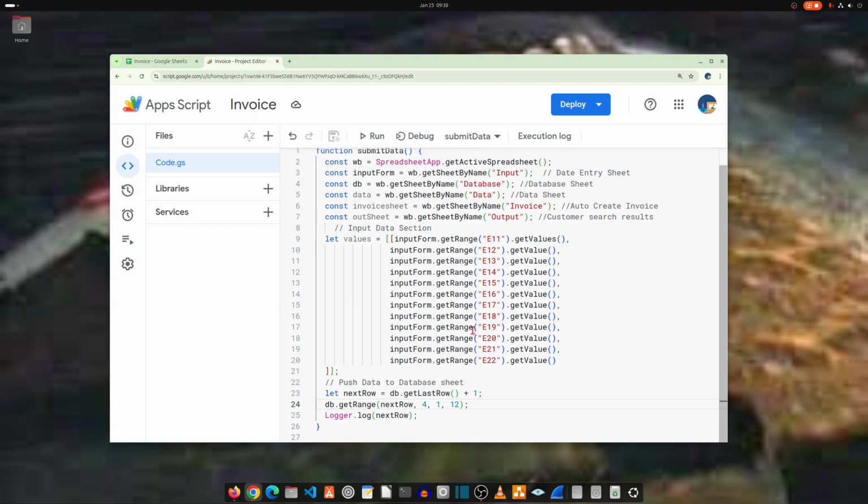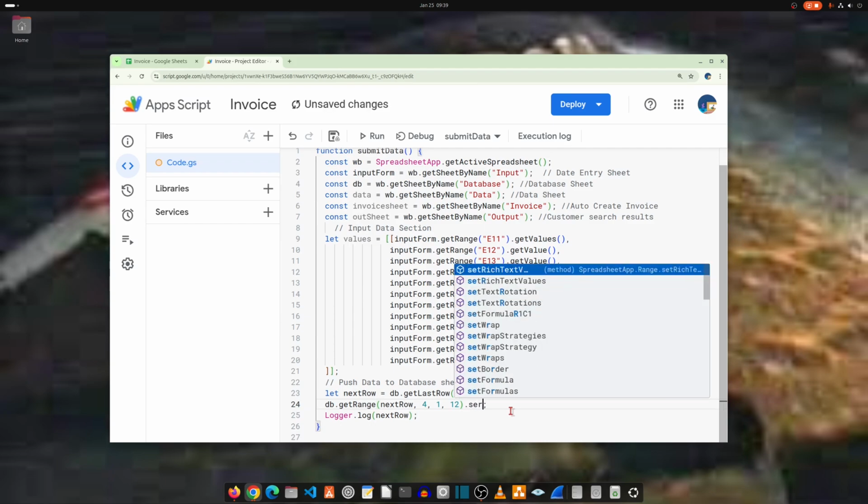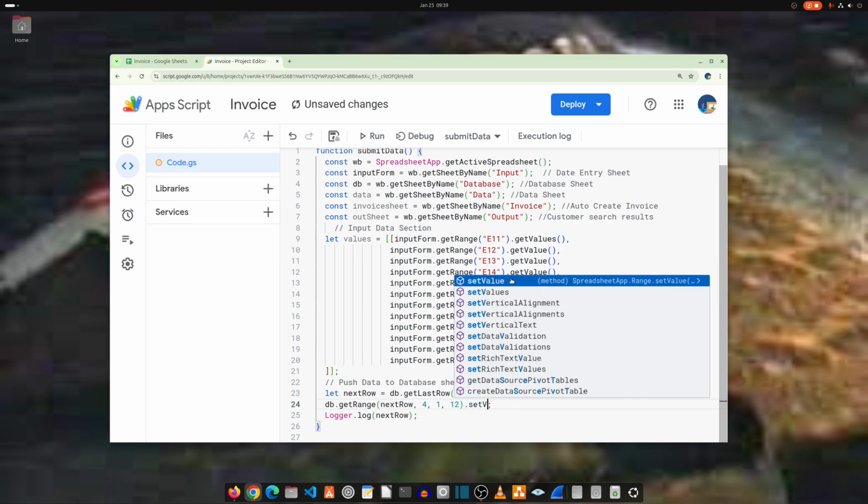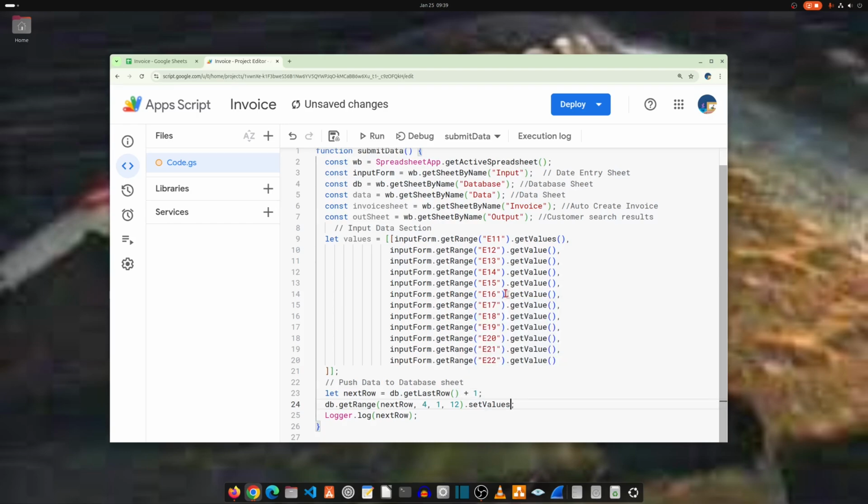Can you guess why? Well, that's because we need to set the value somewhere. So we got the values, right? Now we need to set the values. Now, we're not setting a value, we're setting multiple values. So we need to make it plural. So we do set values.